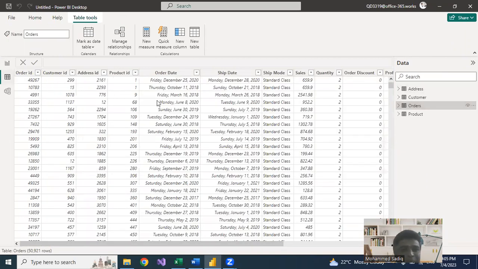Fine. Now, I want to create relationships for the orders table. The orders table has to be related to the customer table using the customer ID, linked to the address table using the address ID, and linked to the products table using the product ID. Now, to do this, I'll go to the model view.